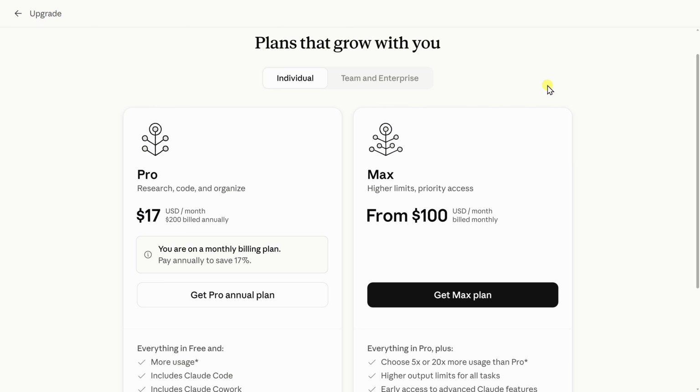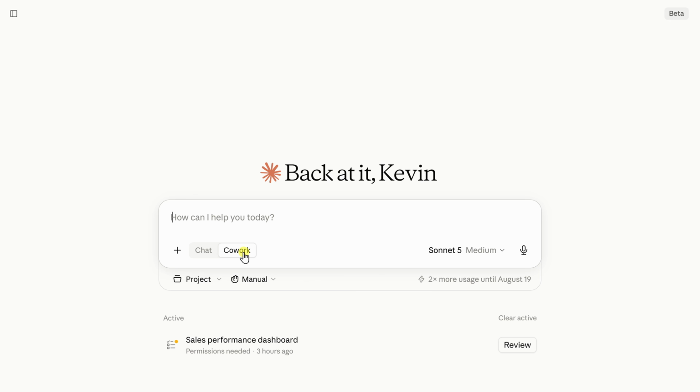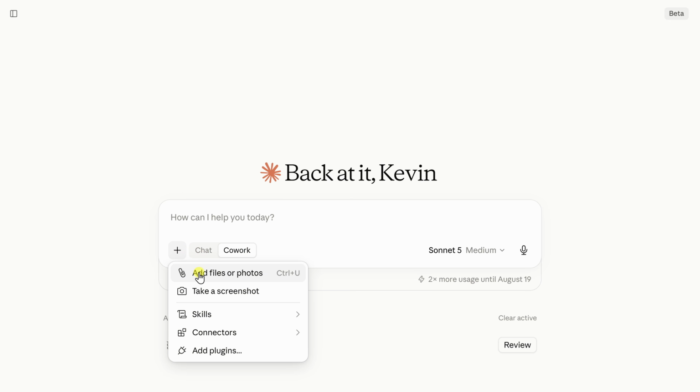As a quick note, to use Cowork, you'll need one of Claude's paid plans. It's not currently available with the free plan. You can use Claude Cowork directly on the web. Here, you can upload files and even take a screenshot. However, if you want the full Cowork experience, including the ability to work with files and folders directly on your computer, I recommend using the Claude Desktop app.